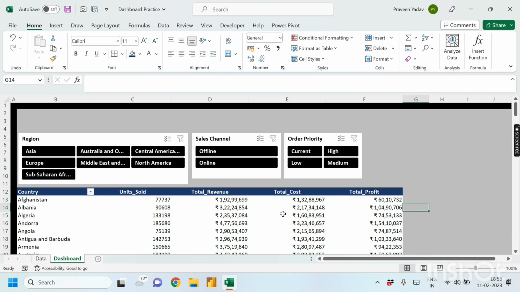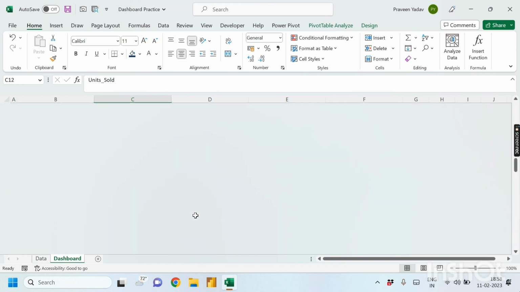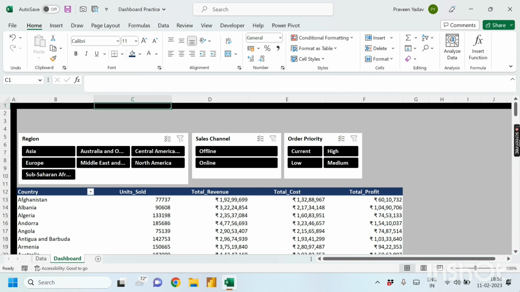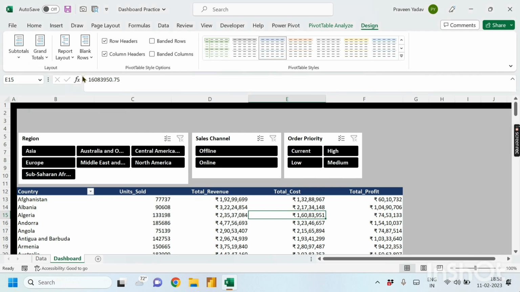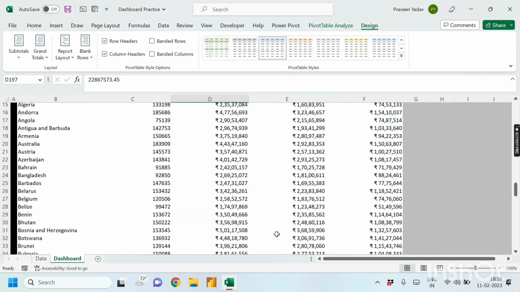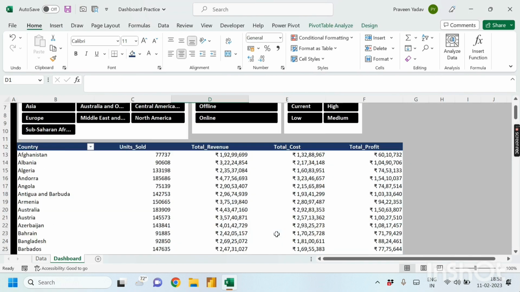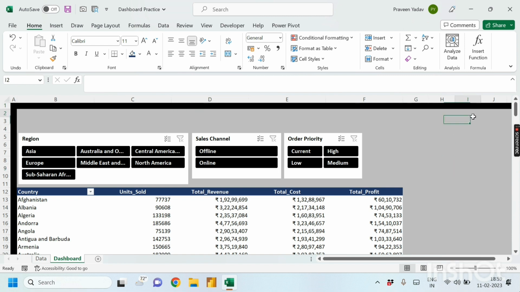This is good. And what we'll do is we don't want grand total to show over here. We'll put separate calculations and it will show on the top. So what we'll do is we'll go to pivot table analyze design, then we'll turn off the grand totals so it won't appear over here. See, there'll be no grand totals over here.